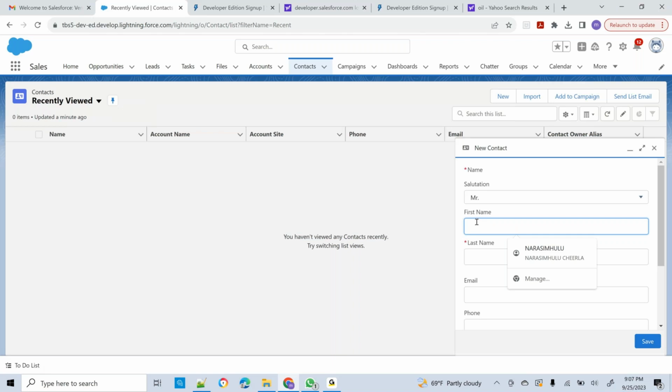But what is the difference, Ram? That is called a global action, or we can also call it a quick action, because it is helping the end user to quickly take some action, which means quickly create some records. We call it quick actions. If you just give last name and save, it will again create a record in the contacts table.